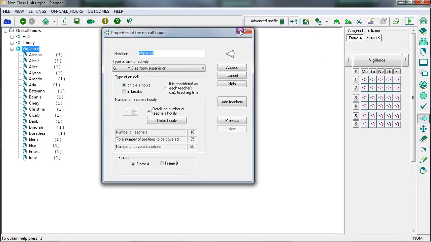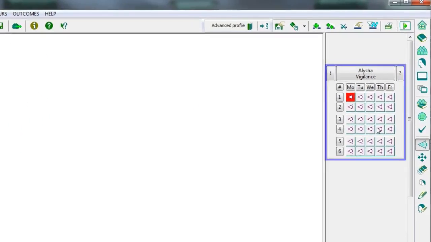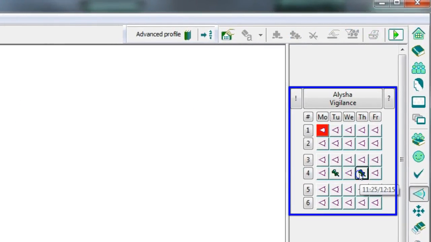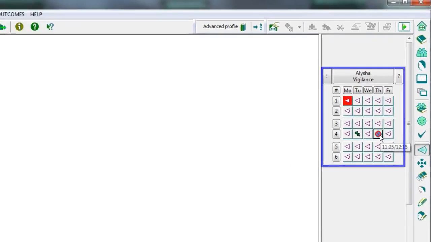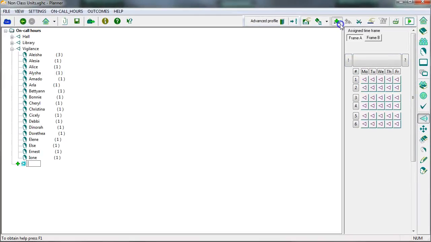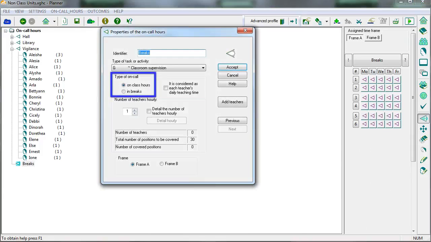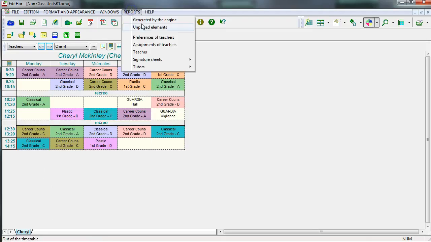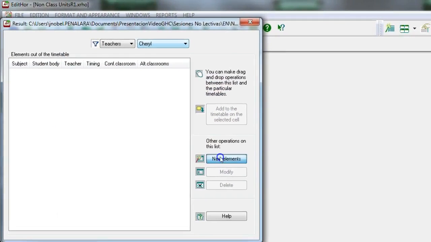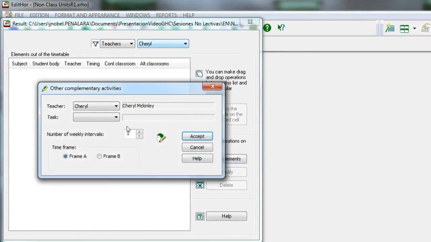In the template of each teacher assigned to a service, you can prefix or forbid the positions where their corresponding on-call hours fit. In the same way that the on-call hours are configured during school hours, you can set up the break supervisions.